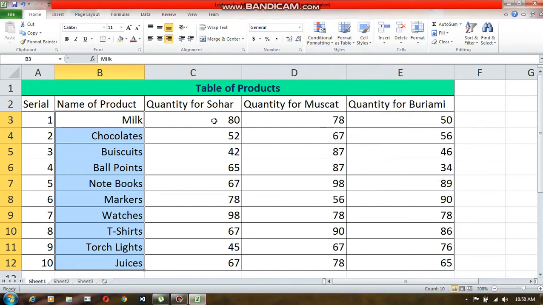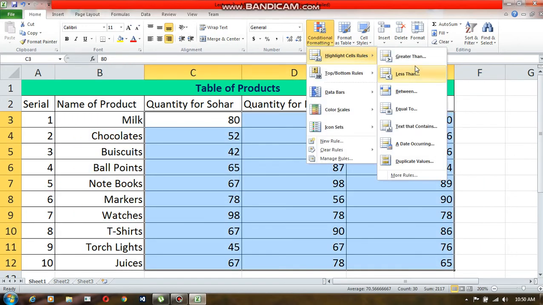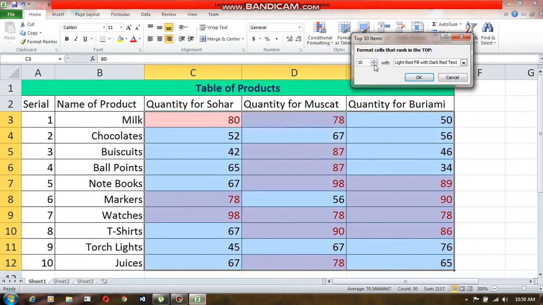If you want, again, I'm going to select the values from here, you can come here. Top 10 values are here, top 10 items. If you want to select, for example, I want top 5, you can make it top 5. If you want more than this, you can increase or decrease from here.